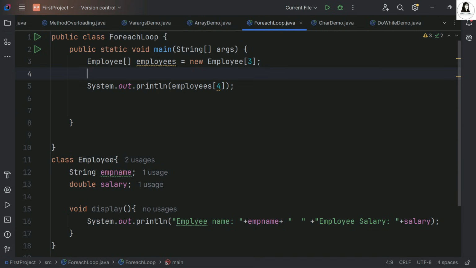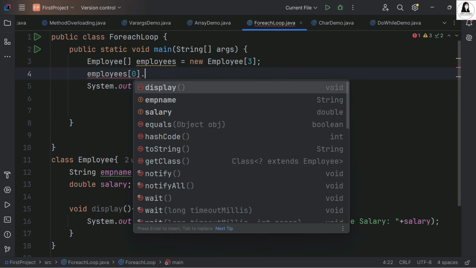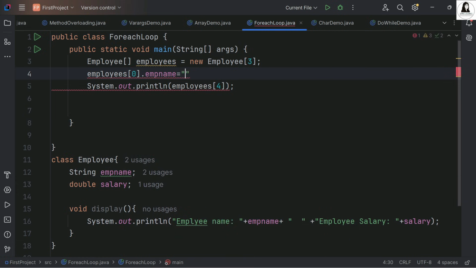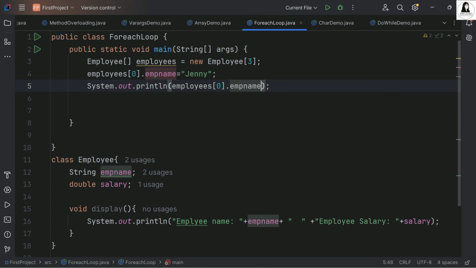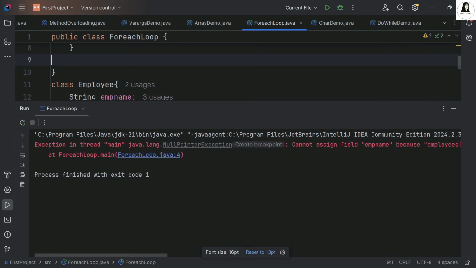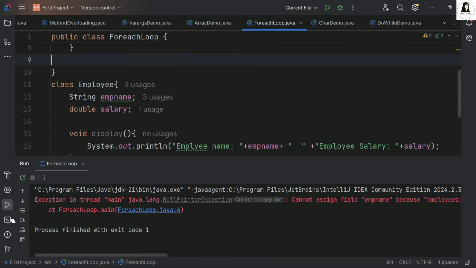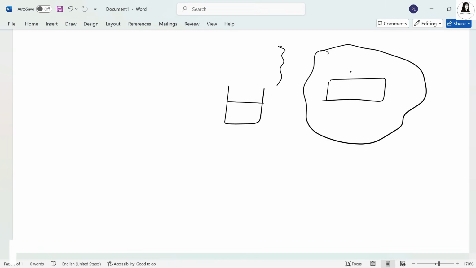So how will you do it? You cannot directly say employees at 0th index, let's just access emp name and put Jenny here, something like this, and let's print employees 0 dot emp name. Let's run this and see: null pointer exception. I have told you at first.